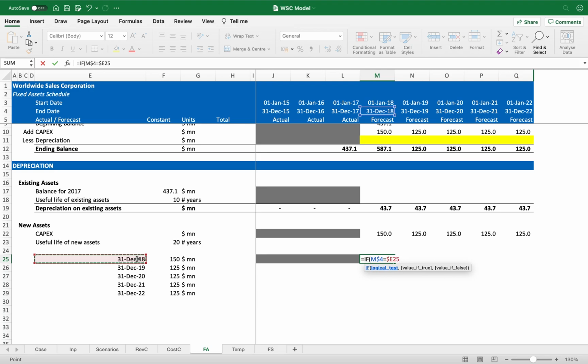So if the end date above is equal to this date, then give me what? Give me 150, column freeze again, 150 divided by 20 years. This will be a cell freeze. Why? Because I don't want this to change ever. This will be a cell freeze. This divided by 2. Otherwise, give me 150, column freeze, divided by 20.